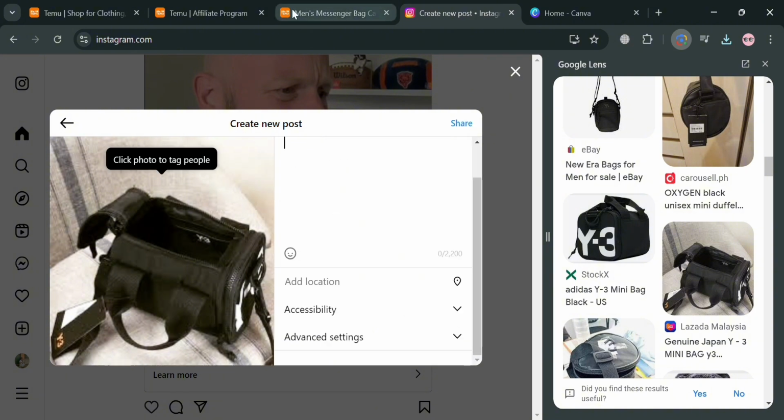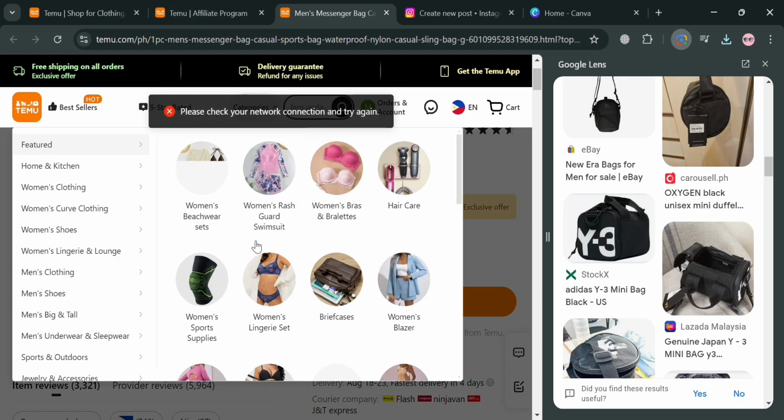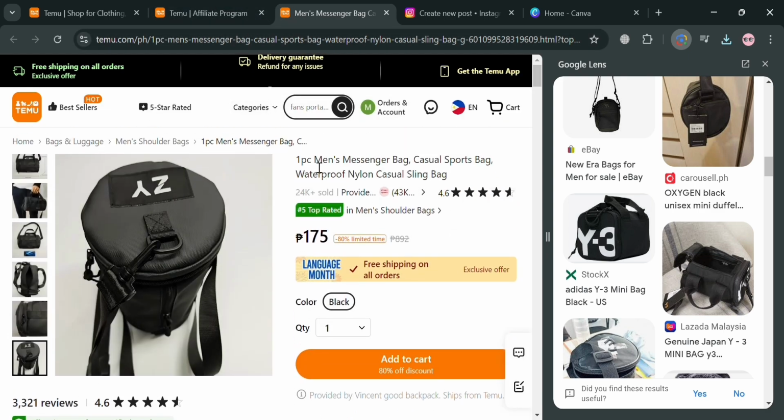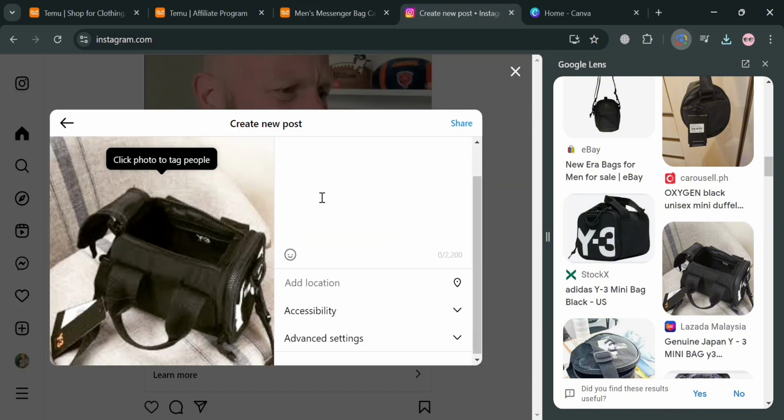After that, all you need to do is simply add your caption in order to encourage viewers or your followers to purchase the product. You can simply go back to this page right here and copy this description or product title and paste it here. But before that, let's say I'm going to enter here "Temu finds." Then I'm going to paste the description or the title here. After that, below here, we can simply add a line that says, "Click the link below to order." And after that, we can now paste the affiliate link of this product.